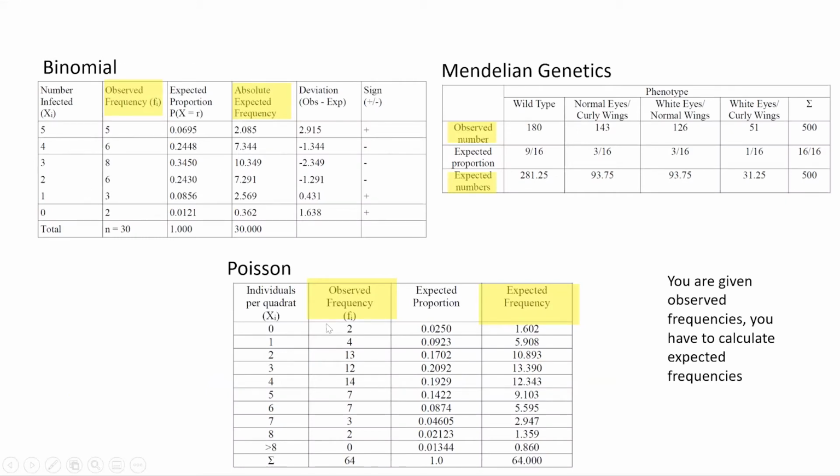So here's some examples of what we could get using binomial, Poisson, and Mendelian genetics and the columns that we would be comparing. So for binomial, we've got the number of infected. Remember, this is from the example where we're looking at the number of infected insects or clams. I can't remember when we first did this chapter. So we have the number of infected per sample of 5. Remember, in this example, k equals 5.